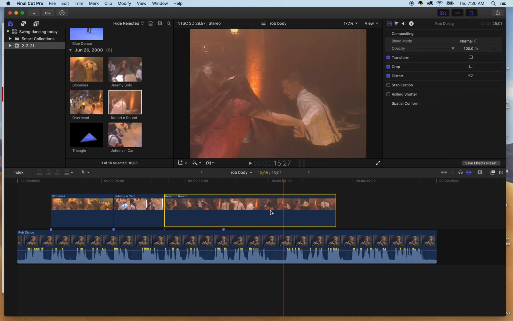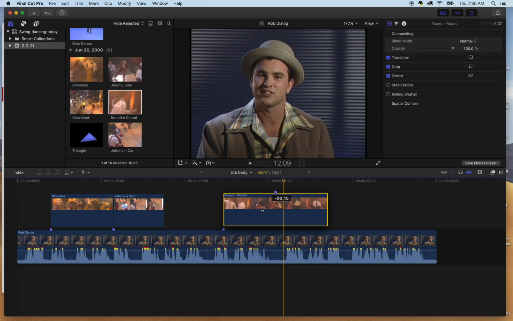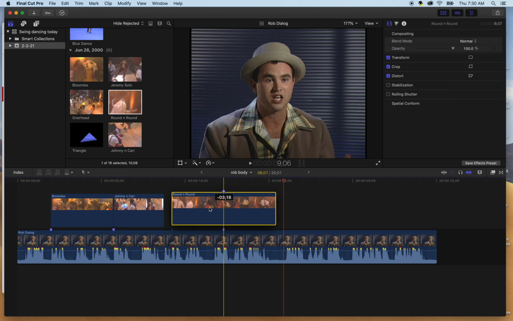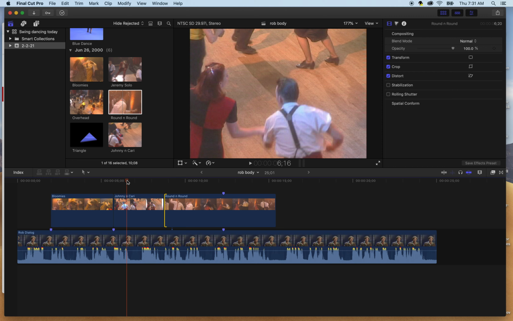That's where I'm going to click on the round and round clip, hit the M key. Now I have a matching point. I want to match up these two frames. So I'm going to trim away the beginning of the round and round clip, snap the two markers that I have set, the one from Rob Dialogue and the one for round and round, snapped. They snap together. And then I'm going to fill the gap at the beginning of round and round and check it out. Play it back a bit. See if the lot of stops matches up perfectly.